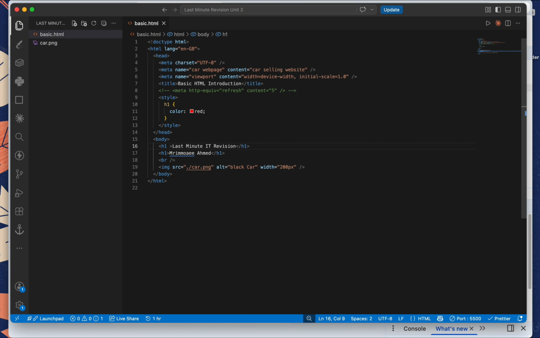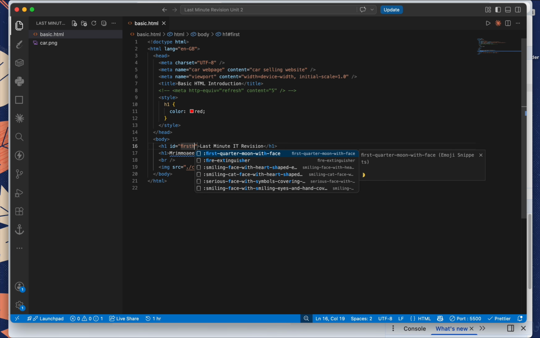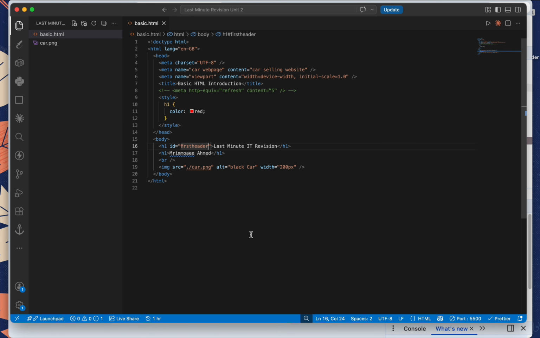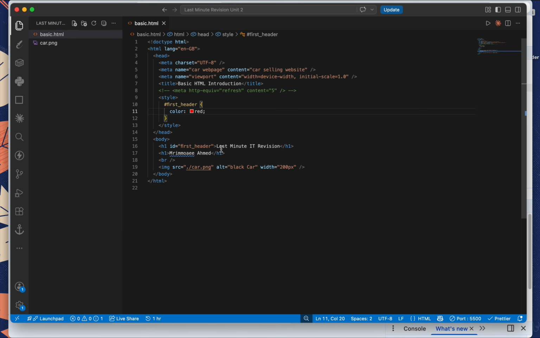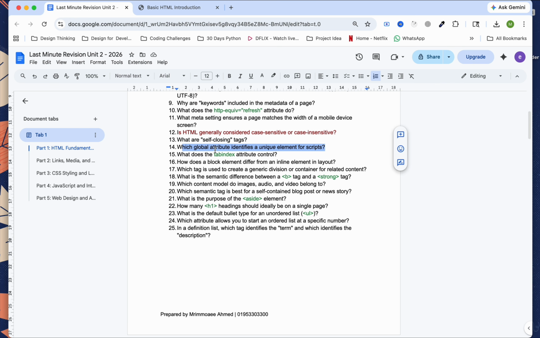So here I can add an ID. Then I can add first header. Remember, when you add the ID, provide a meaningful name, okay? So which is first header. Here we will add the hash. How can we target the ID? By using hash. So when I add this, you can see only the first one is getting the color, not the second one. So this way I make it unique, okay? Then move to the next question.